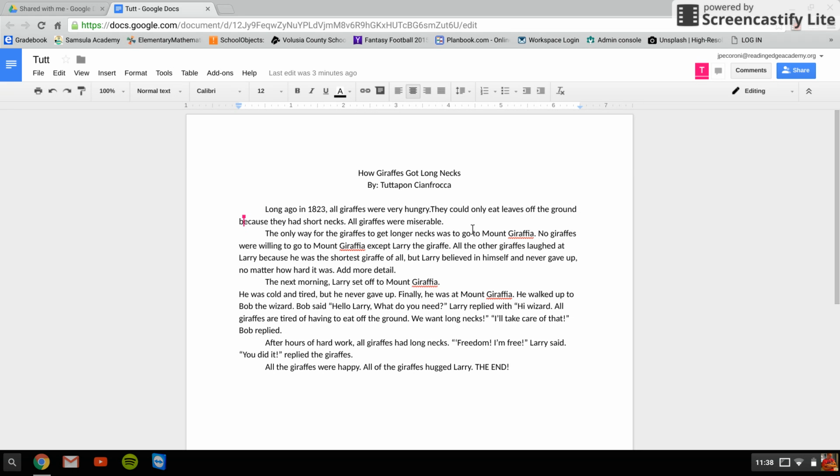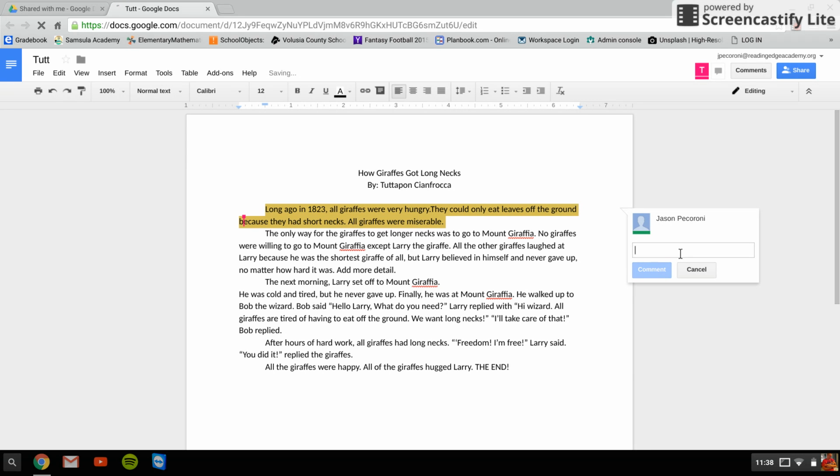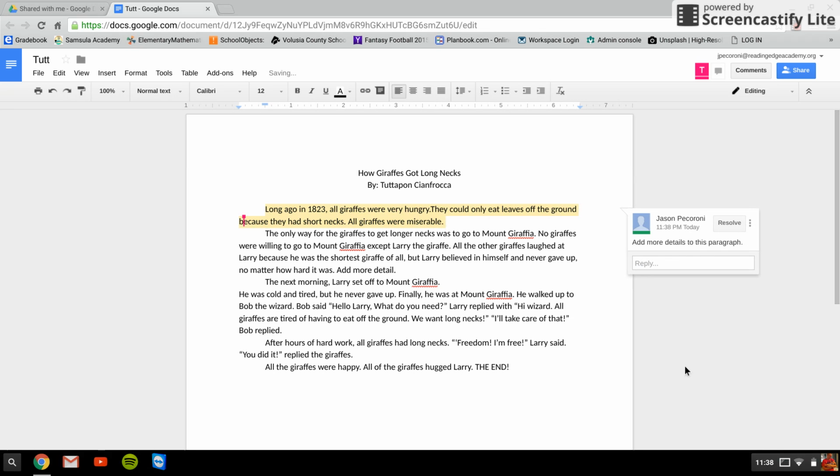I could make changes or I could make suggestions. Let's say I think this paragraph needs something added to it. Tut will see this paragraph being highlighted on her screen, and then I could hit comments and create a comment, and this paragraph changes into a different color. I could say, add more details to this paragraph, and then hit comment. Now this comment gets posted, and this gets highlighted on Tut's screen until I resolve it.